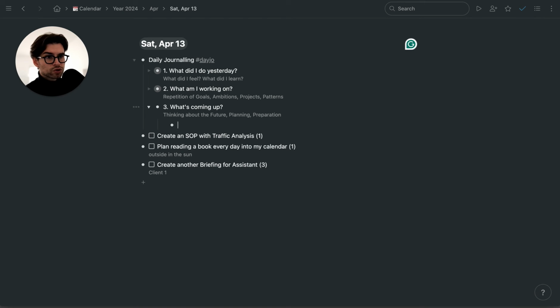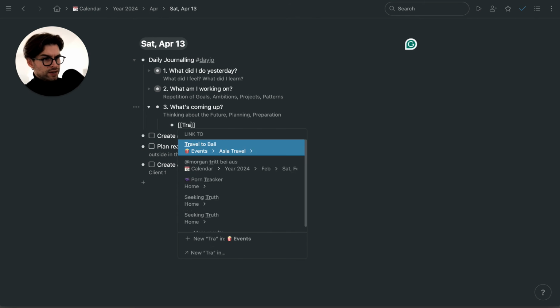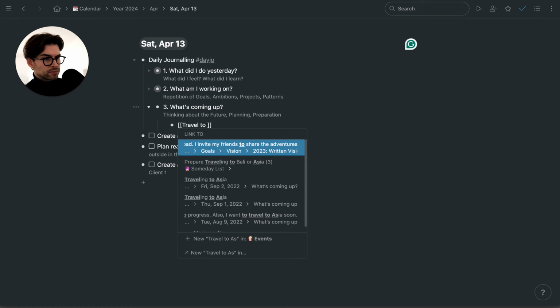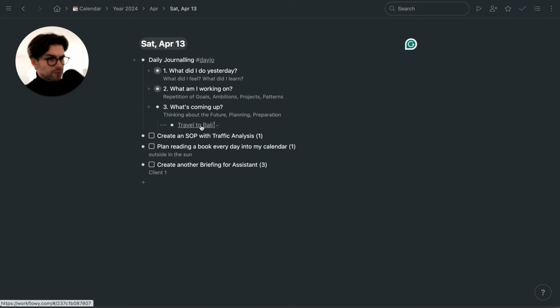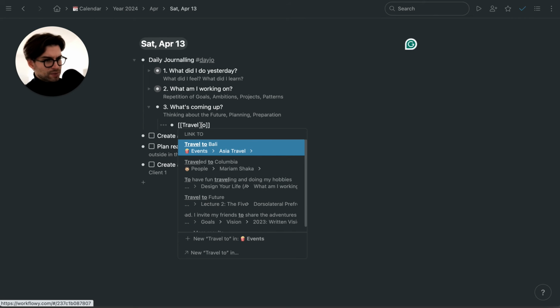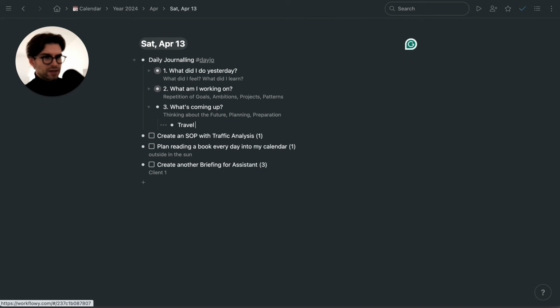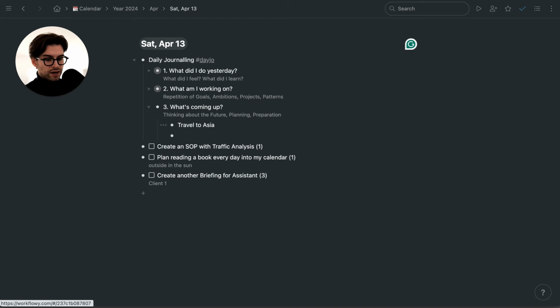And this can be the short-term future, but also the long-term future. I'd say short to middle term, because it's what's coming up, what's around the corner quite often. So here I'd say travel to Asia, which by the way is an event that I could link if I want to and go there, but there's no need. It's about bringing it into your mind. But if there wasn't an event already, I could simply create one here, which is amazing.